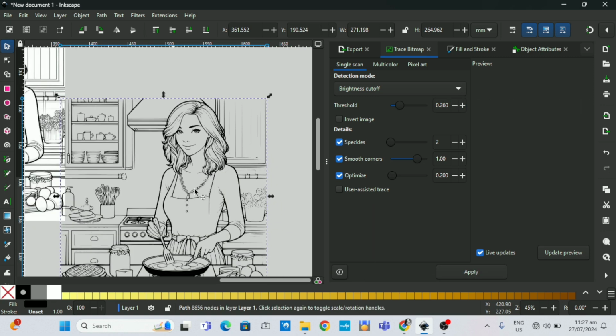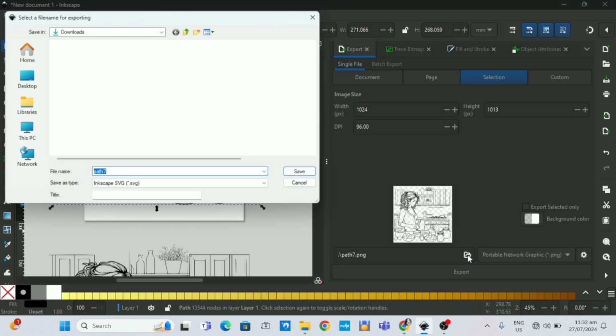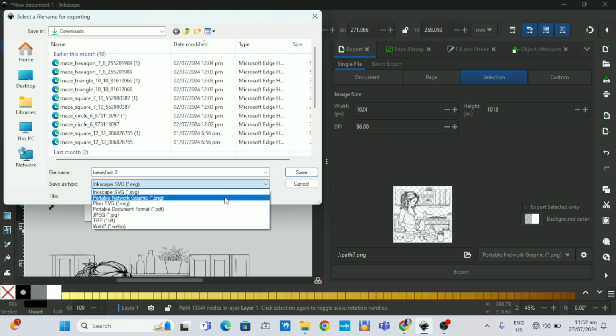When it's time to export, remember to move your image completely to the side so there is nothing overlapping, and also to have selection selected and not page. And this is because if you have page selected, then only what's on the white page would be exported and not your entire image. Also remember to change your file type to PNG, as Inkscape automatically selects SVG.